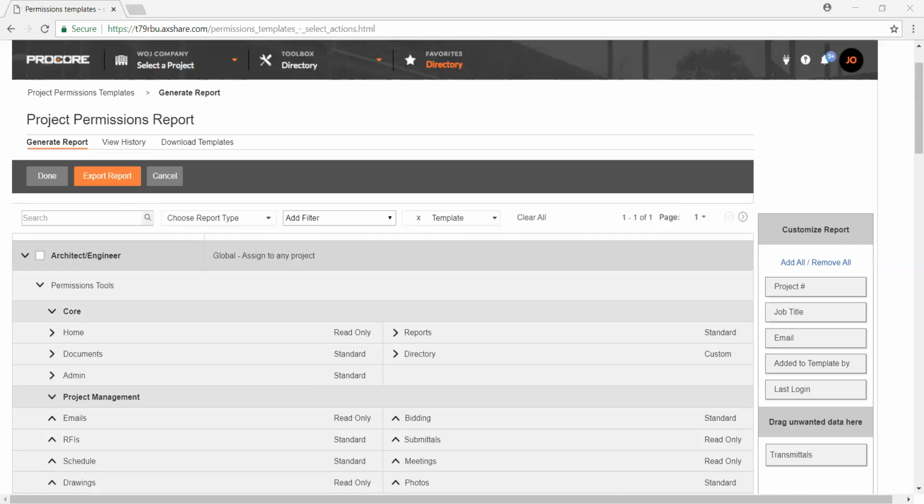All right. So again, if you wanted to create a PDF of this report, what would you do? PDF of this report, export report. Click it. Yep. And then click PDF.